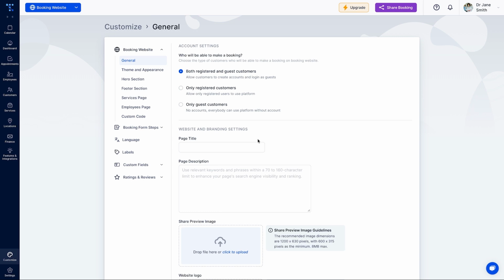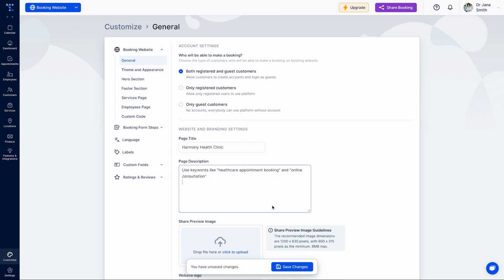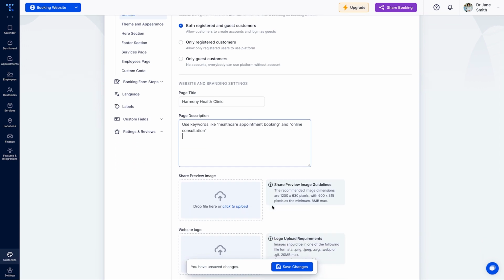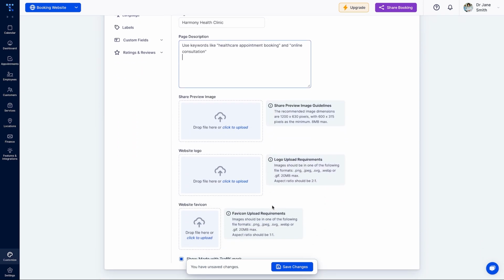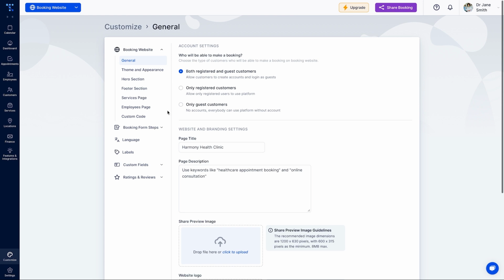We'll keep this selected to allow anyone to book without needing to create an account first. Scroll down and fill in your page title. We'll use Harmony Health Clinic and the page description. This description is important for SEO, so use keywords like healthcare appointment booking and online consultation. You can upload your website logo and website favicon here to ensure consistent branding across your site and browser tabs.